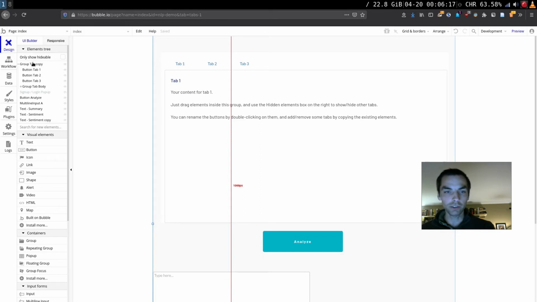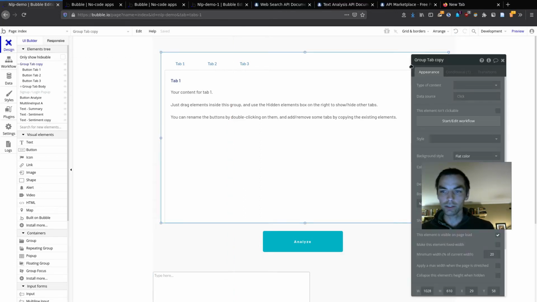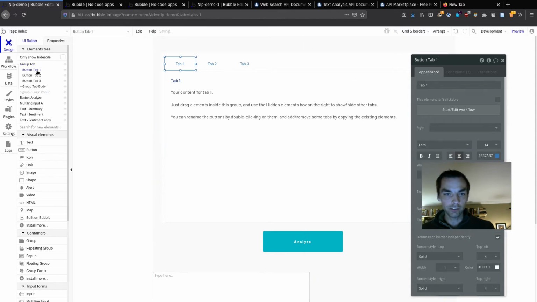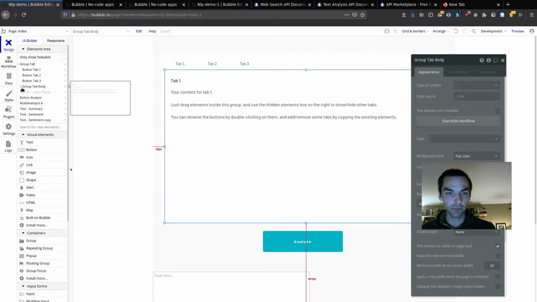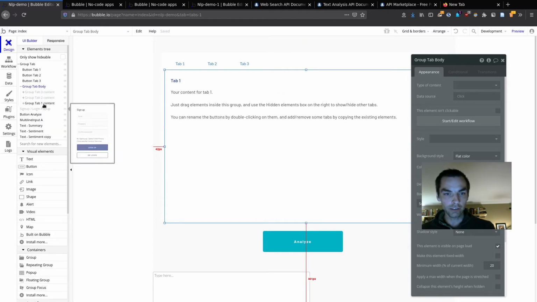So you expand these, and then you've got this group tab copy. I'm not sure why it's called copy. I'm guessing we had one earlier, and it's because of that, but let's get rid of this. And you can see here you've got your buttons, and then you've got the body of this box. You can expand this further, and you've got tab 1 content, tab 2, and tab 3.